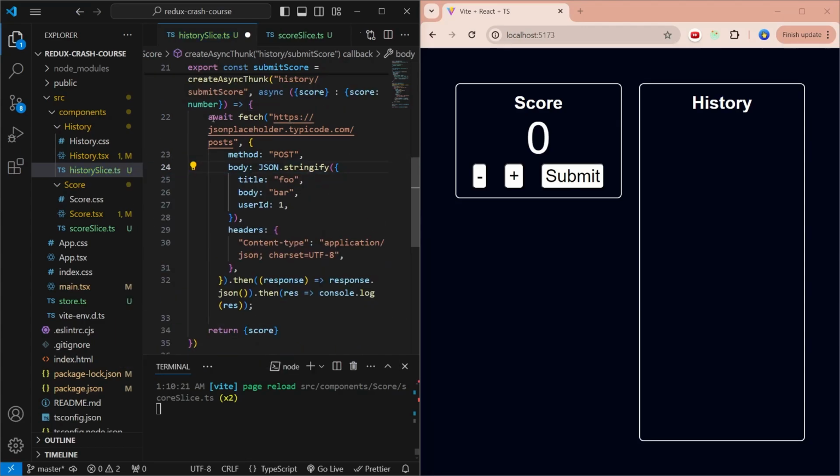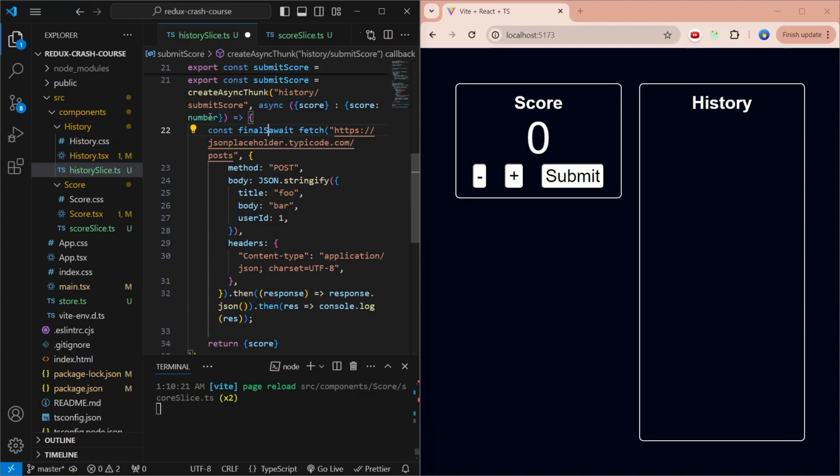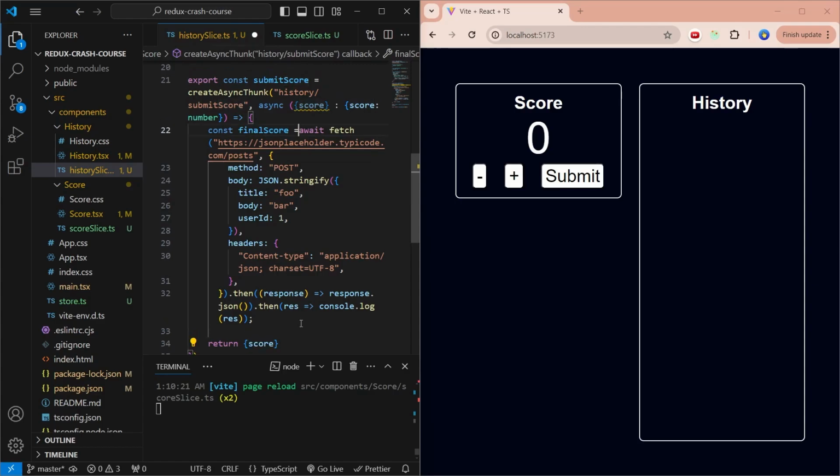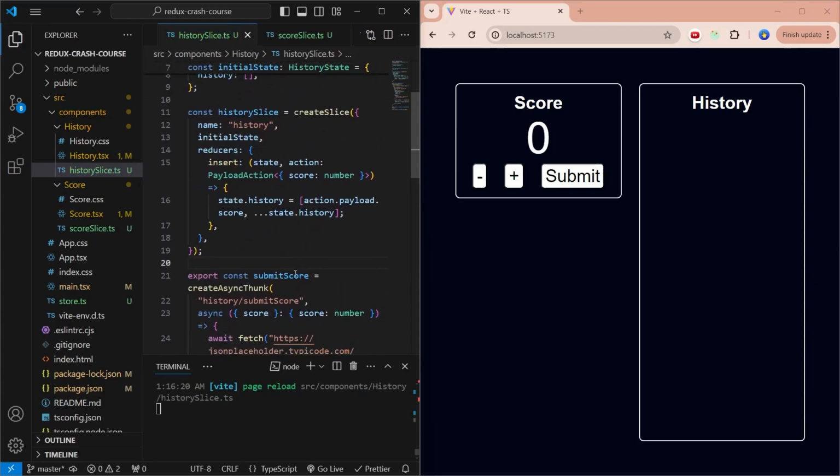In an actual application, you'll probably do something like const finalScore equal to await a response from the API and then return the finalScore. But here we'll just pass in the score that we have already. So let's save that. And now that we have the action defined, we need to connect it back into our history slice because it's not connected right now in any way whatsoever.